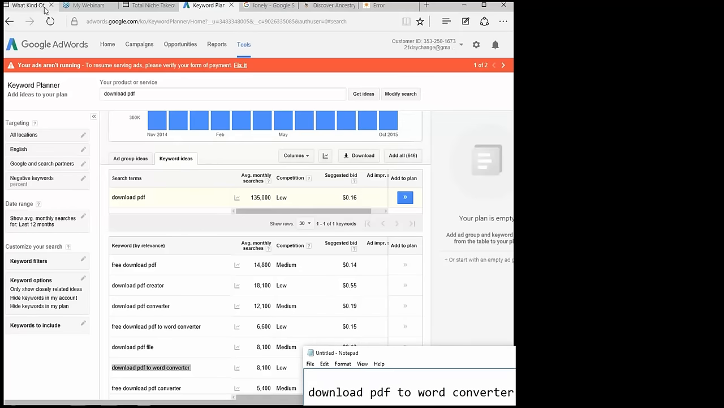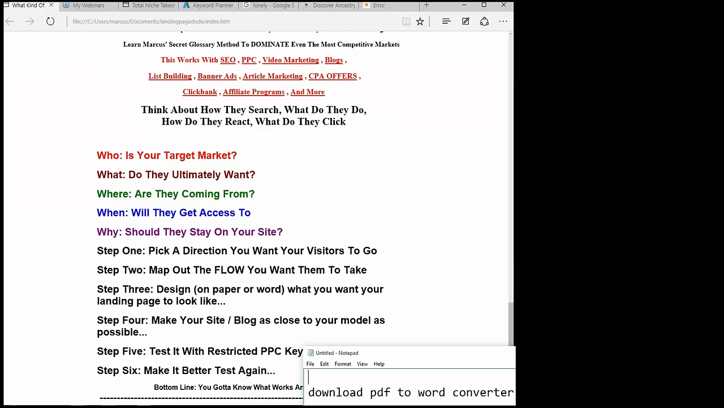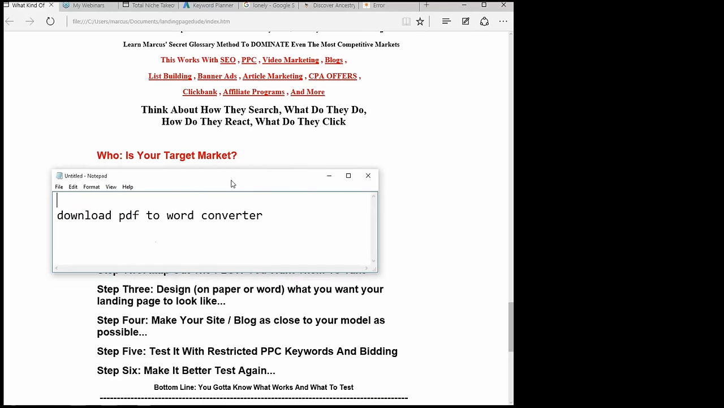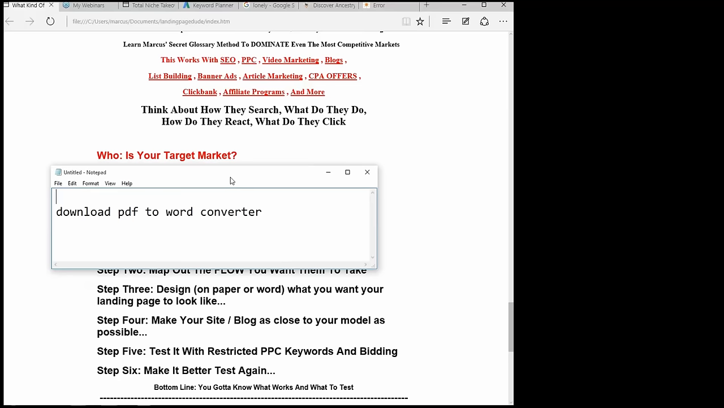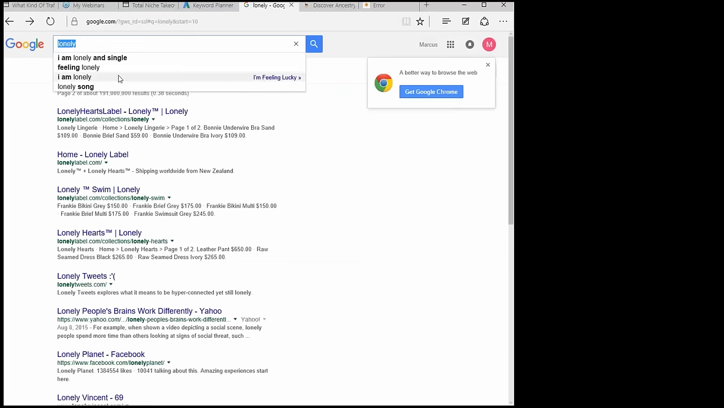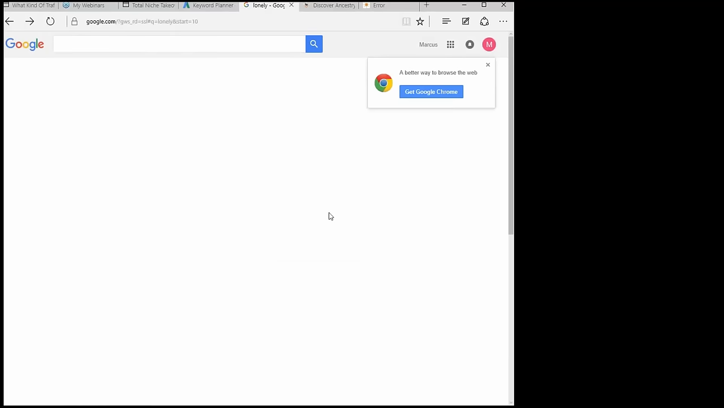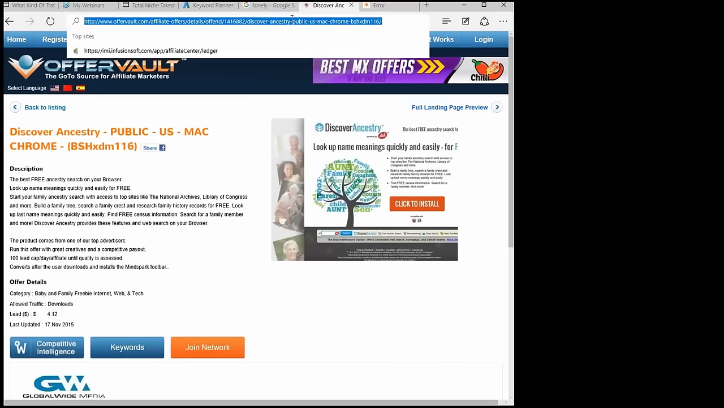Now, we want to go back, and we want to ask ourselves about this word. Who is my target market? Okay, let me ask you guys that. Let's say you're on Google or MSN and you're bidding on the word download PDF converter. So you are gonna show up. Once you search it, we'll do MSN while we wait as well.